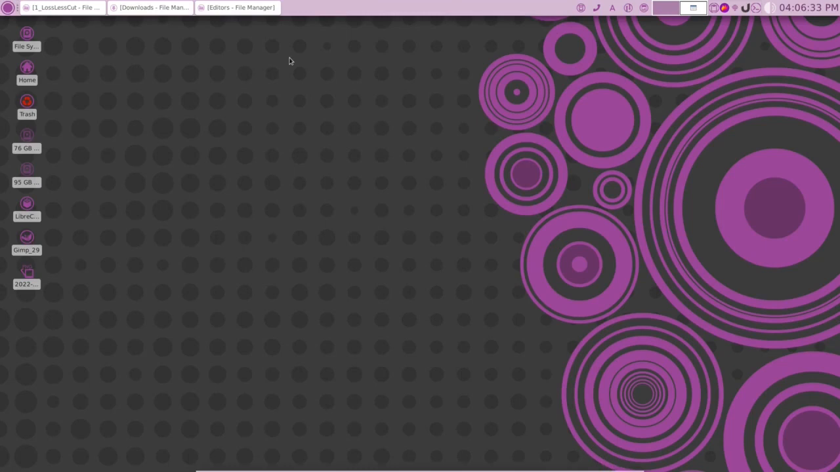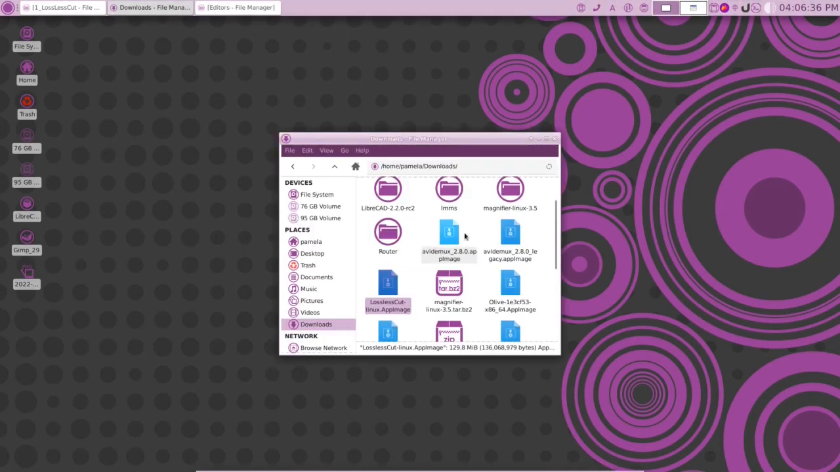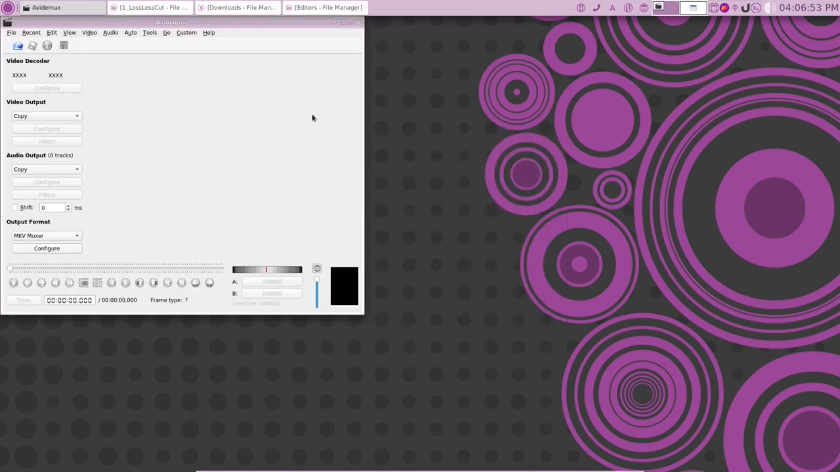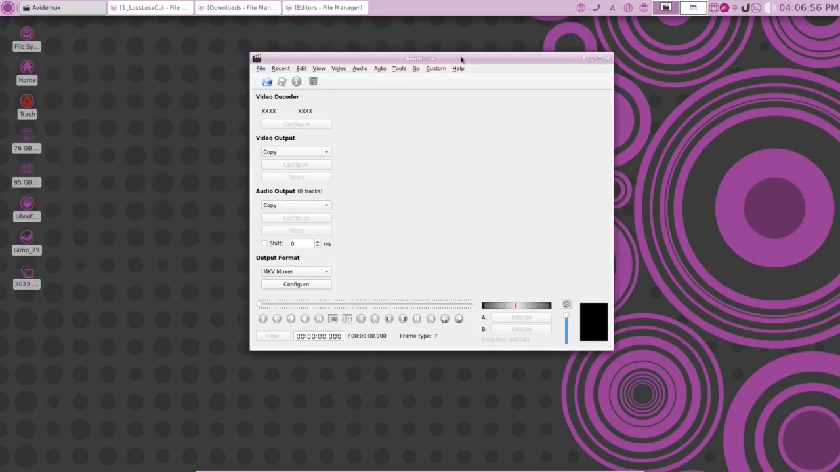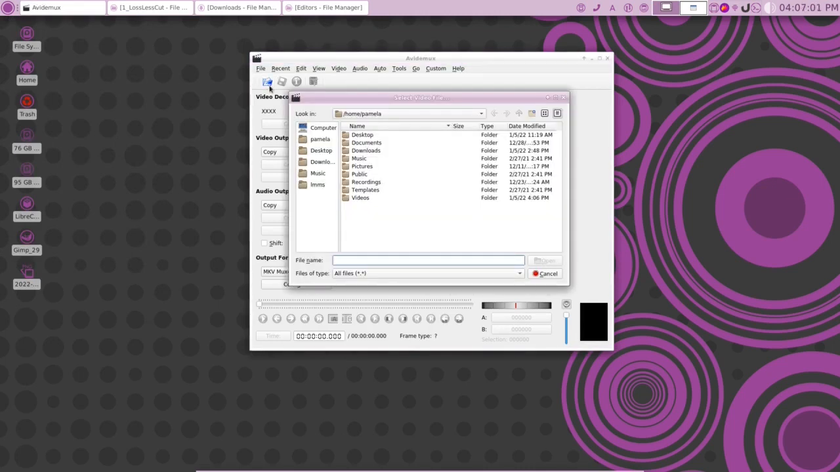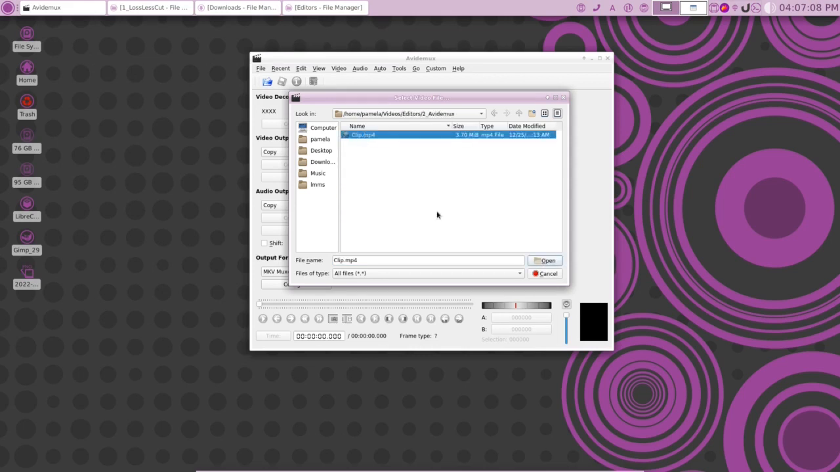Okay, next on our list is Avidemux, and we also have an AppImage of that. There's 2 available here. One is the Legacy and one is the more modern. They're both updated versions, 2.8, and I don't really see a difference. So let's click on this one, and here we go. Let's see what we have. Okay, well, we don't have to drag and drop here. We can actually open a file, and we can go to our folder for Avidemux, and let's load our clip.